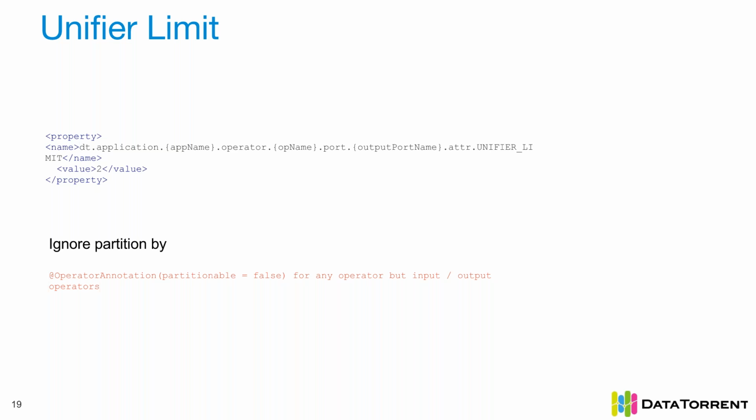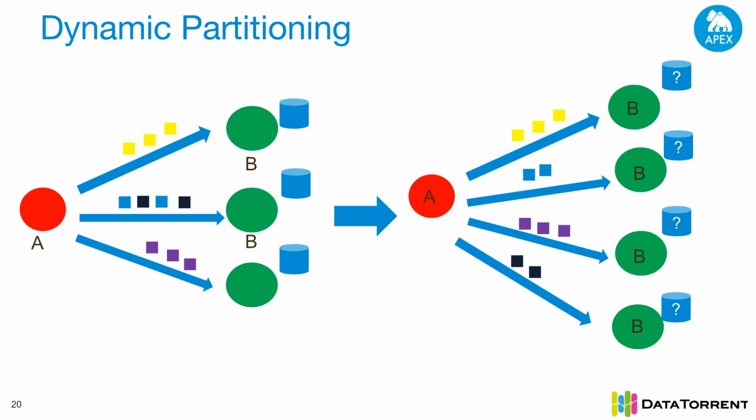You can also provide an annotation which will ensure that a particular operator is not partitioned. By default the operator should be partitionable, but when you say it's not partitionable, you have to ensure that when there is a heavy load on your operator, it will not break your latency requirements or throughput requirements.